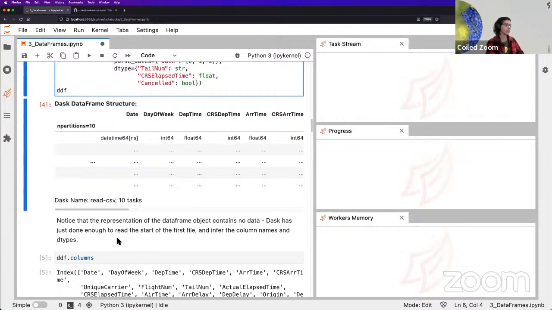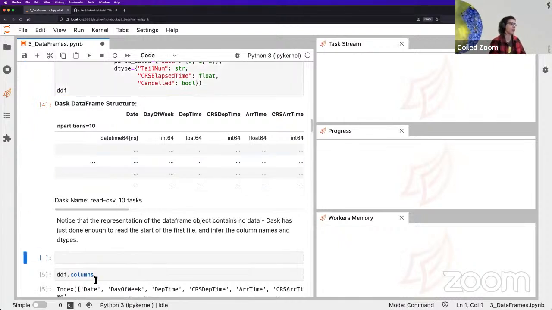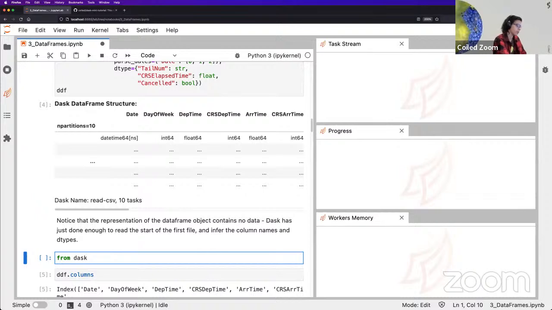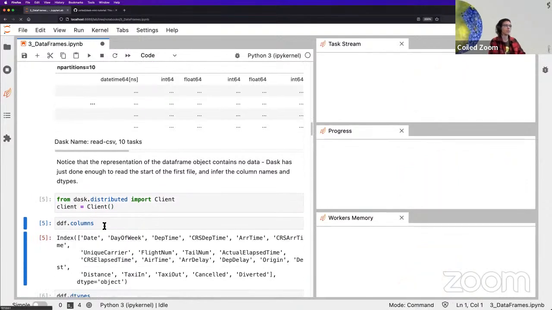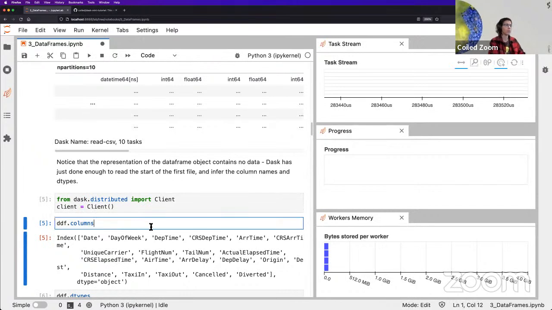Actually, before doing that, I forgot a cell. So let's do from dask.distributed import Client, and then client = Client(). Okay, we'll do that. Now when we do things here, we'll see some action on the right.